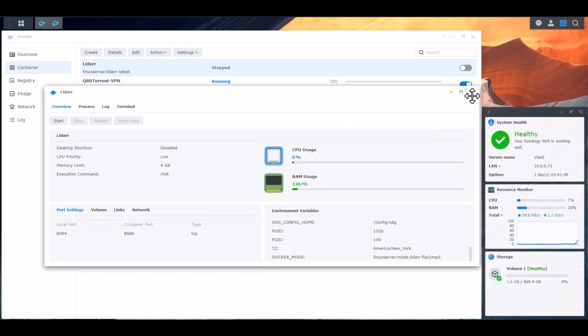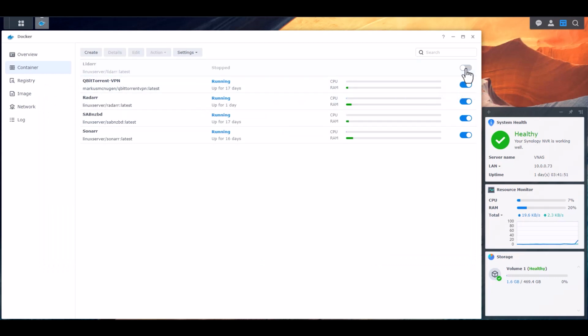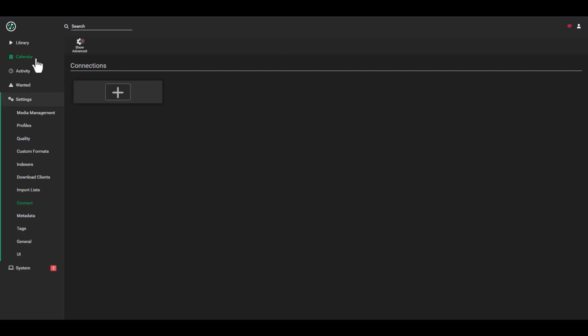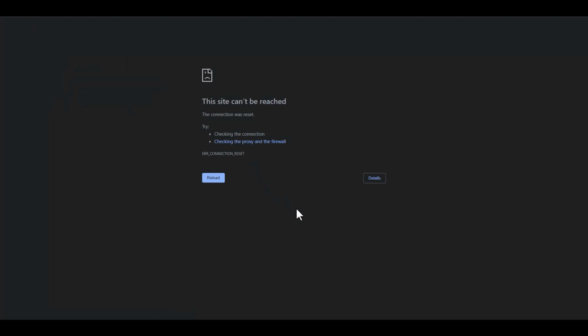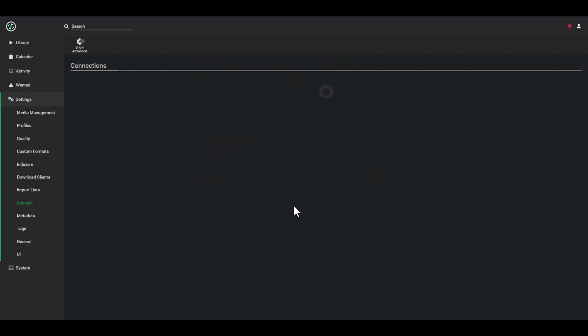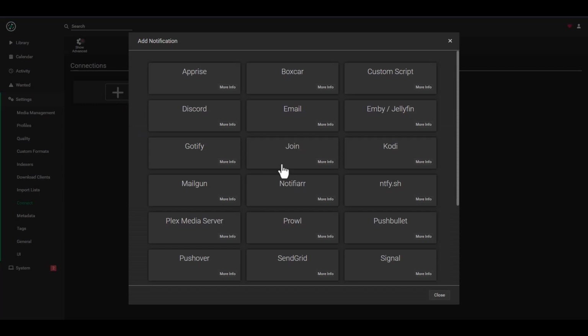Okay, so now that we have that, we can restart Lidarr. We need to wait for this to restart again. So let's give it a little bit of time until it restarts. Alright, it's back up, and now we can go into the connections here, and we select a custom script.